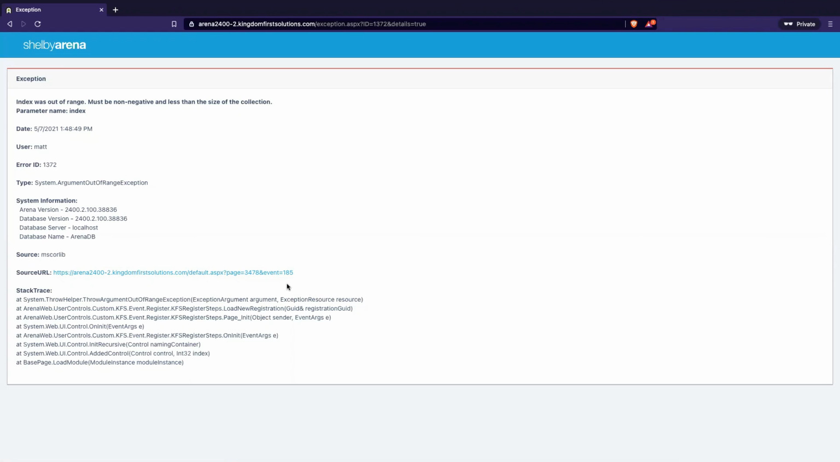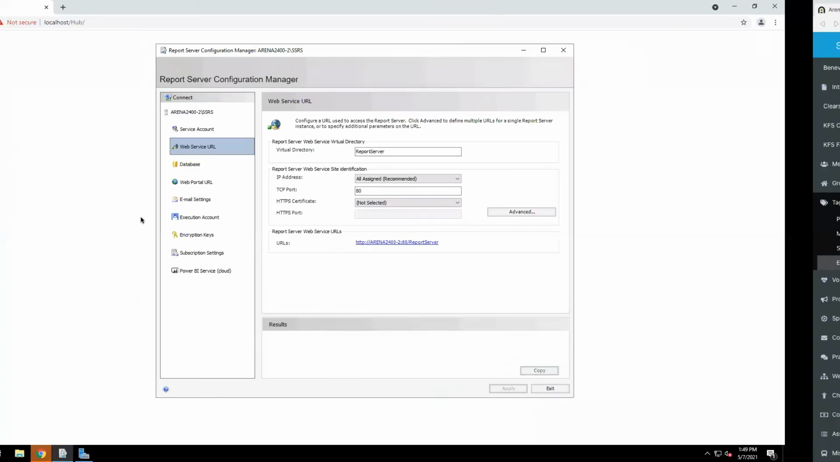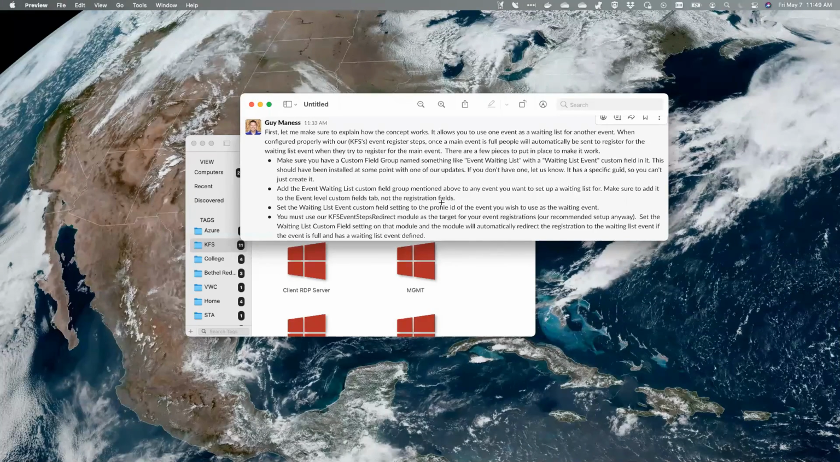No problem. I think I'll try it on mine, even though we're not, as far as I can tell, using forms. See how it works. Yeah, and we do have it working in other areas. I think I may have just missed a step, possibly, which can happen. So you do have to use the KFS event steps redirect module as the target for your event registrations. Yep. Set the field, and then it should just redirect automatically.